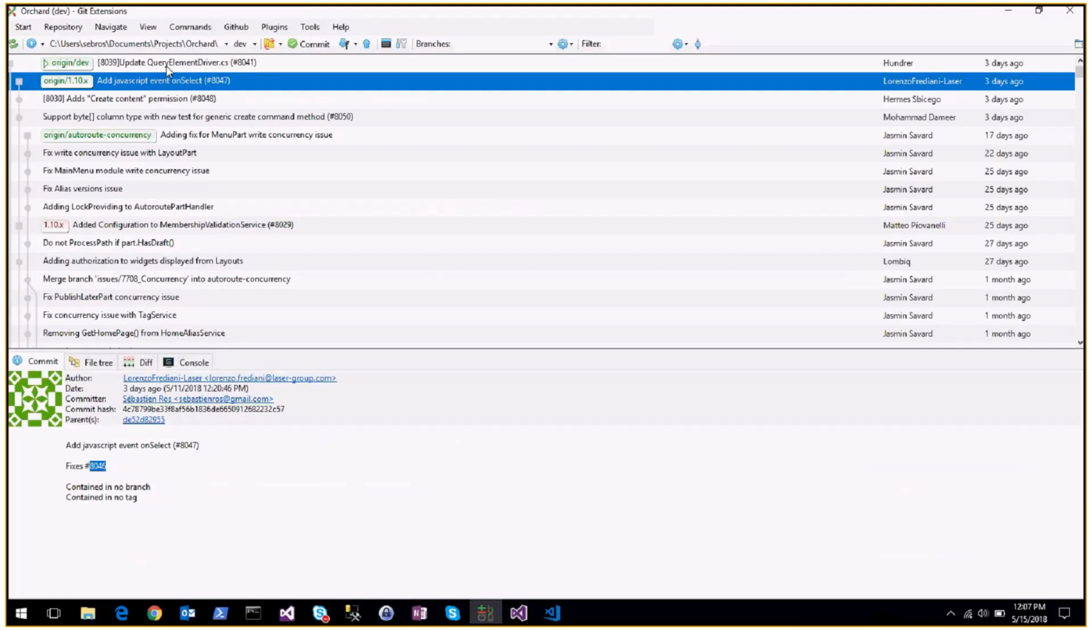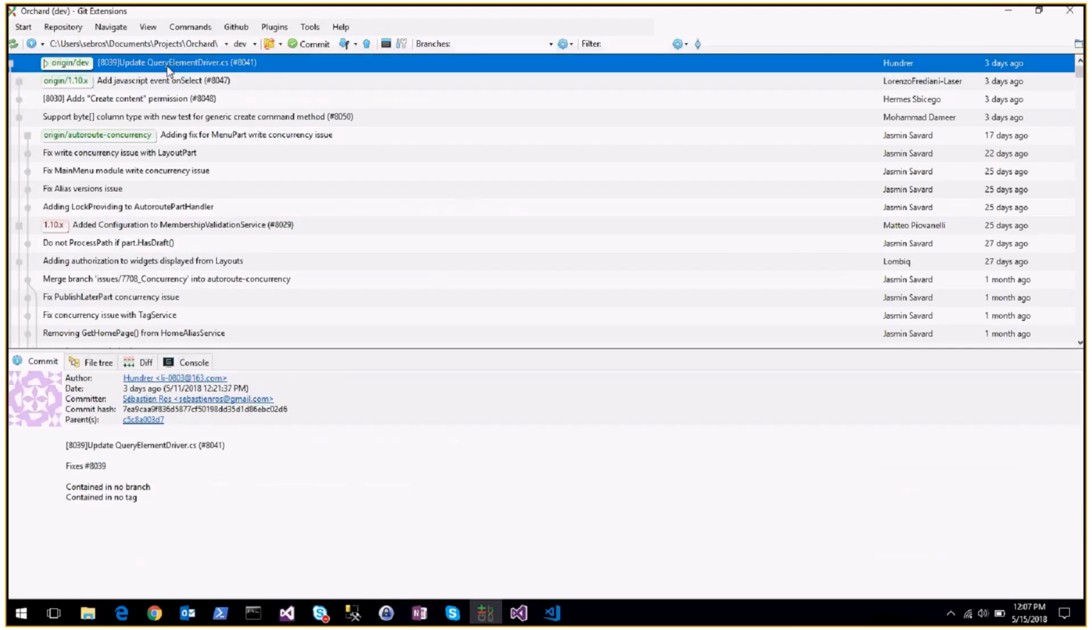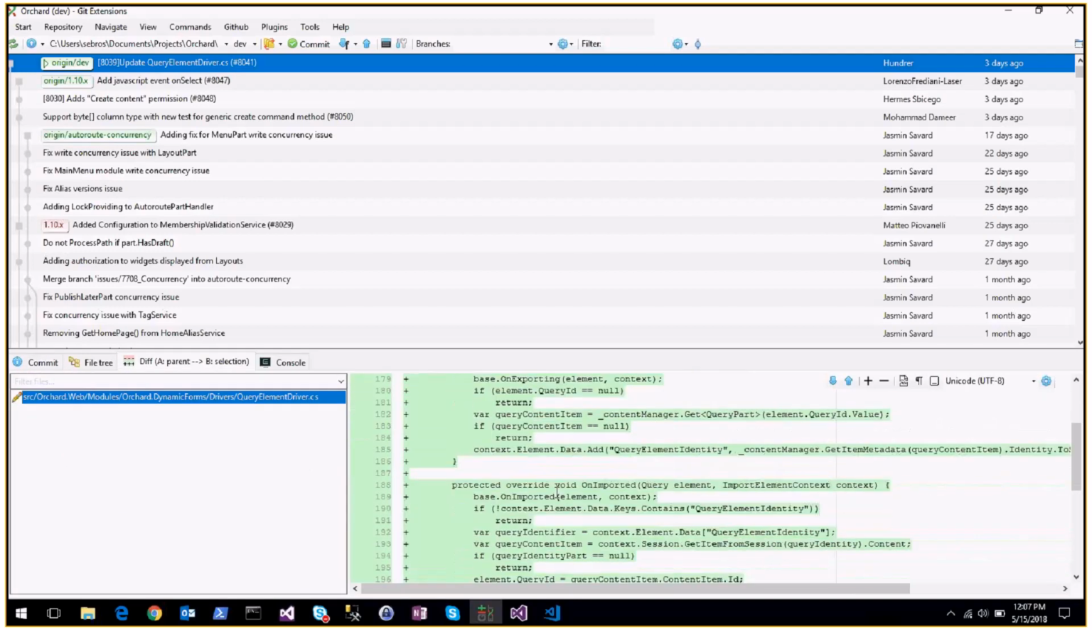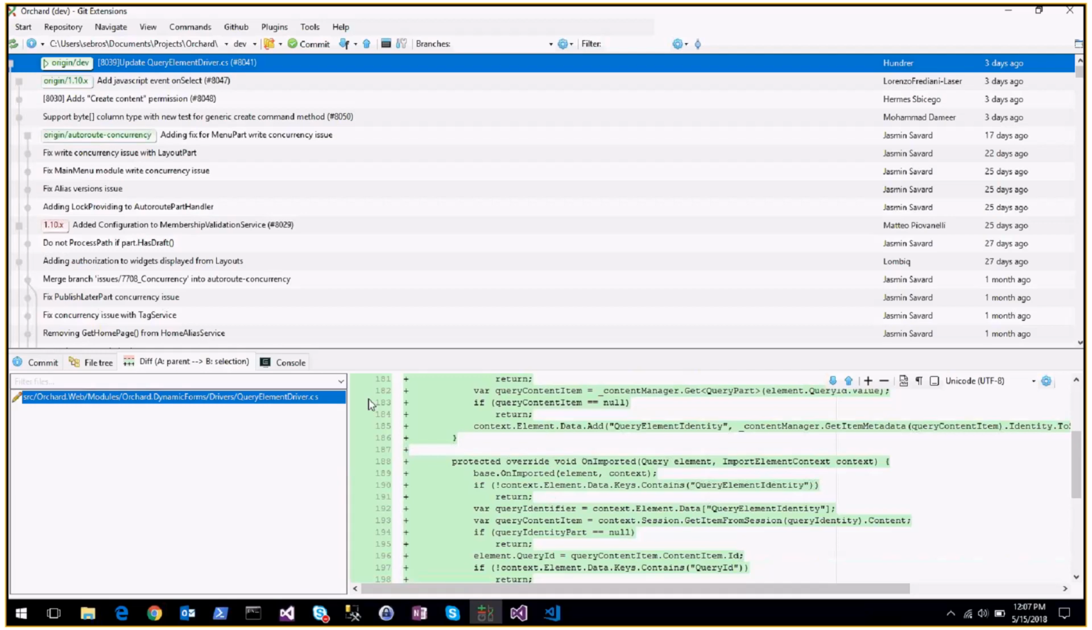And then this one, updated query in the dev branch, updated query element driver, export import for the query element driver. Okay, dynamic forms. Good.